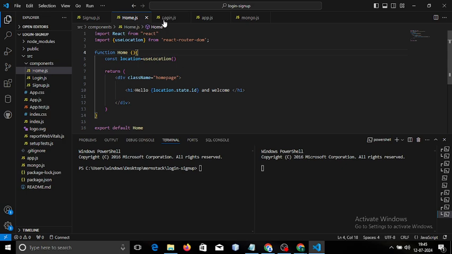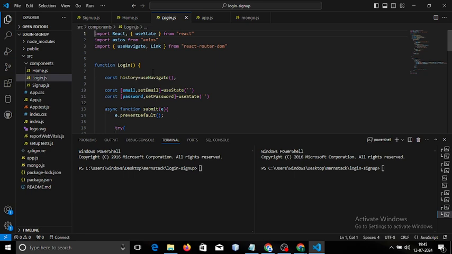Coming to the login.js file, what will it have? It will have a username and password. Ma'am, the screen is not visible. Now visible. Okay, this is visible, right? Yes, ma'am.